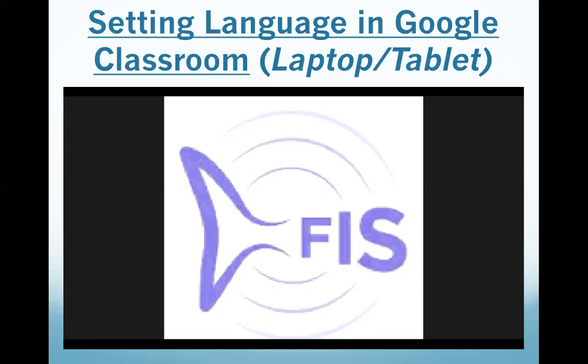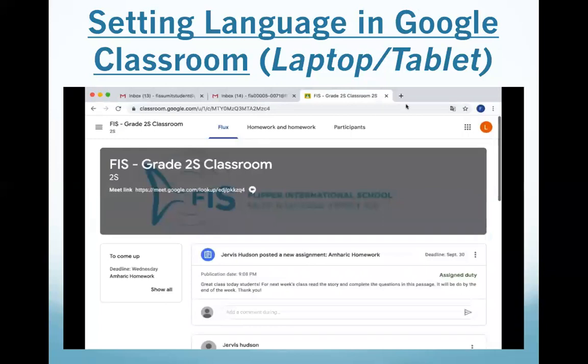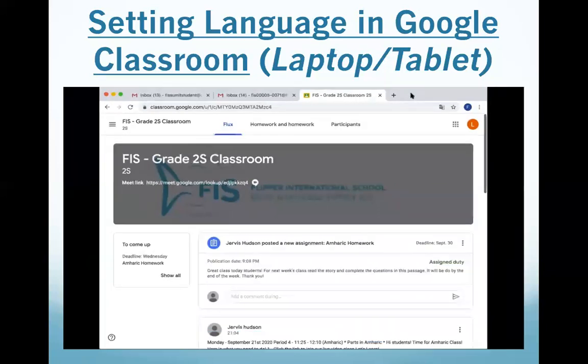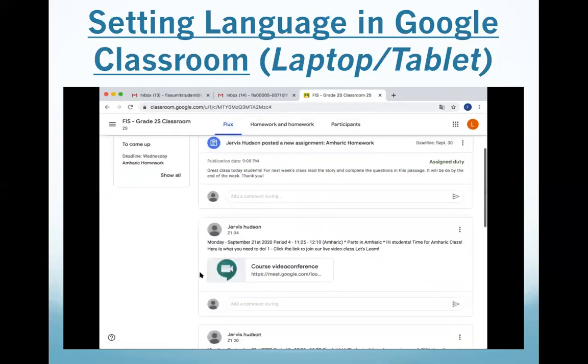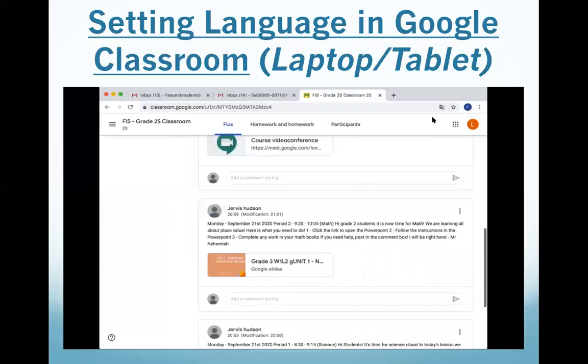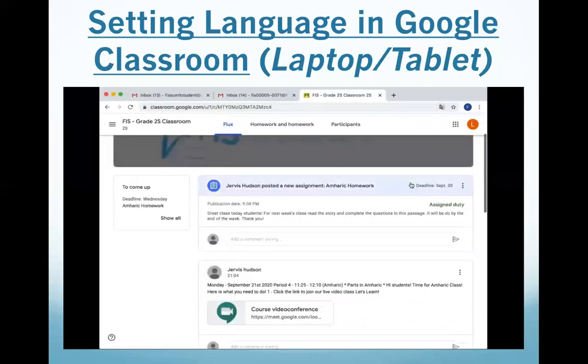So I'm going to share my screen, and I'm going to go straight to the Google Classroom that I'm already in with one of our former students in our 2S classroom. So if you look here at the top, this is French, and we want to change that to English, even though most of it is getting translated. If you can see up here, by Google. So it has translated this page, but we prefer to make sure that the setting is in English.